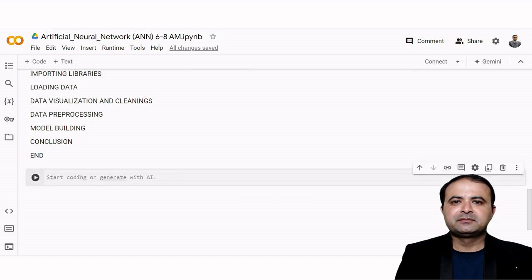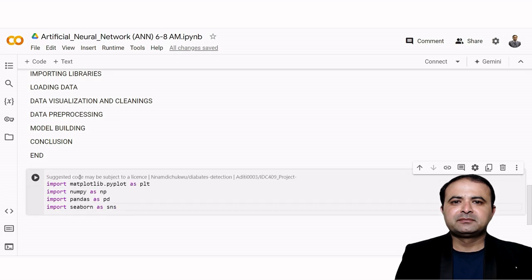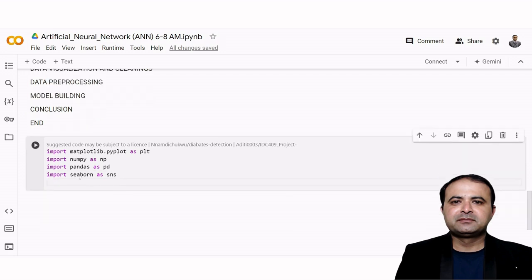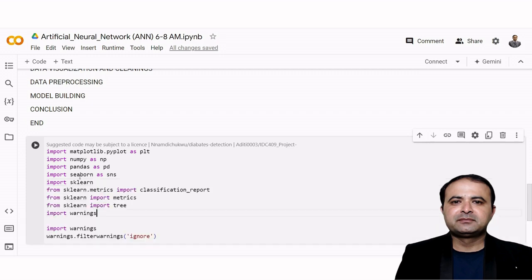So firstly I want to import the important libraries required for this, like matplotlib and seaborn. These are the basic libraries we have to use first. And sklearn, warnings is also something I want to use. Most of the sklearn libraries I want to use, so inside sklearn I want to use all the libraries related to this.